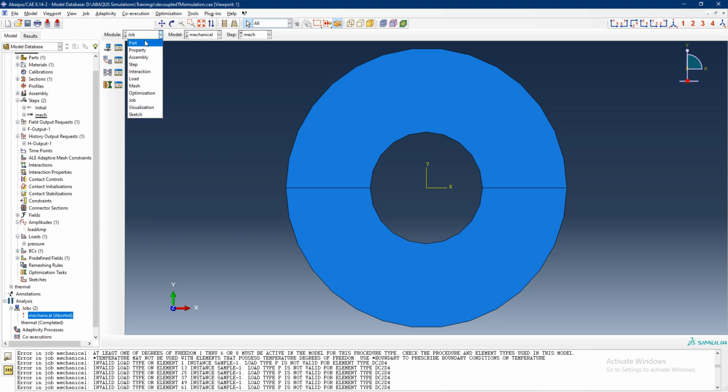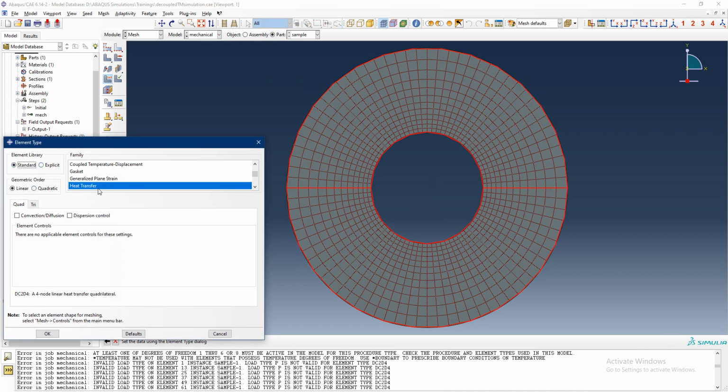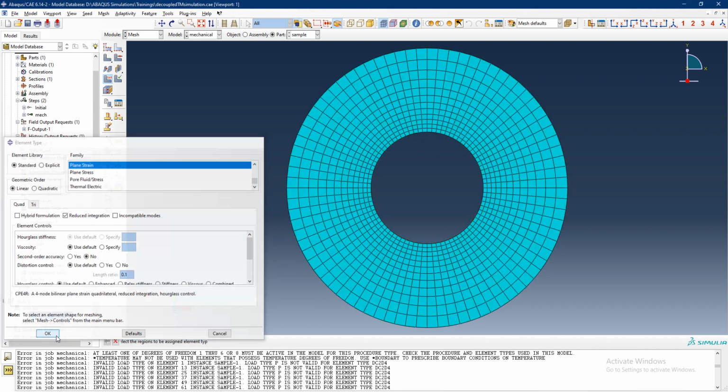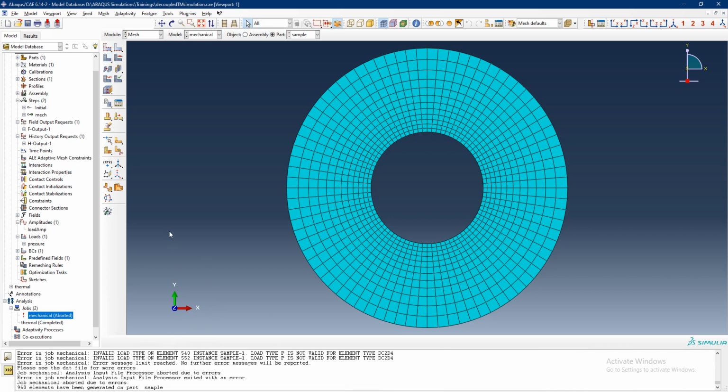So what we did wrong was, in this case, we did not change the mesh type. So standard, it is not heat transfer, it is plane strain or plane stress. It is plane strain. That's it. Plane strain. And then remesh it, and then submit it again.